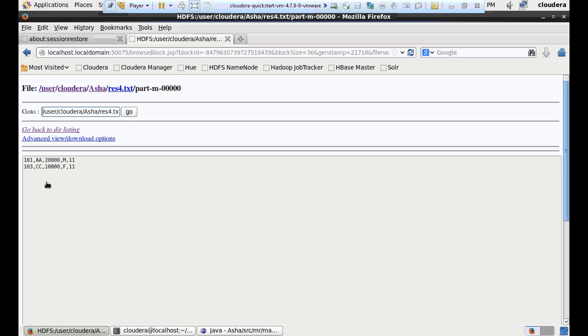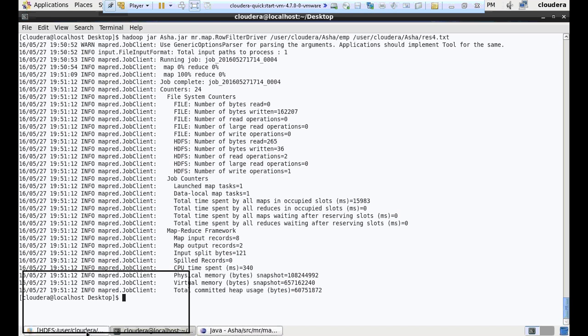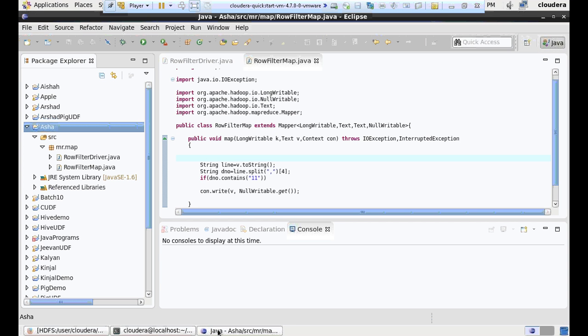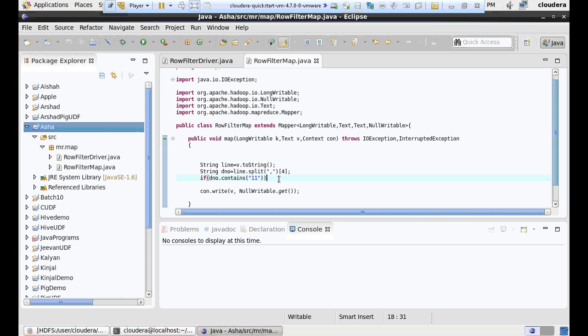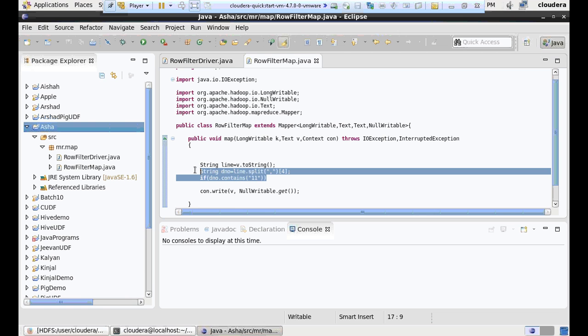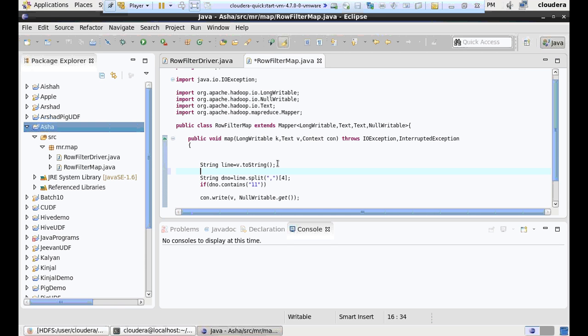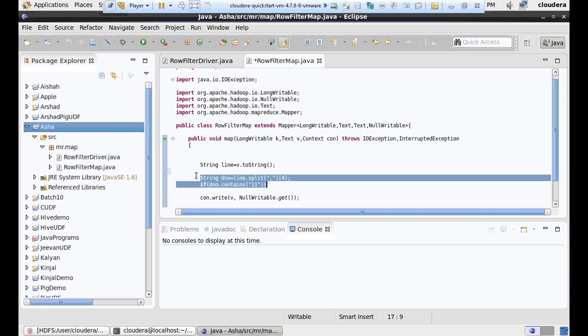Yes, exactly. So there is no change, all are Java programs only. See, only up to the conversion is MapReduce. After conversion, the entire process is the same as how you write programs in Java, and it is applicable here. There is no change at all.